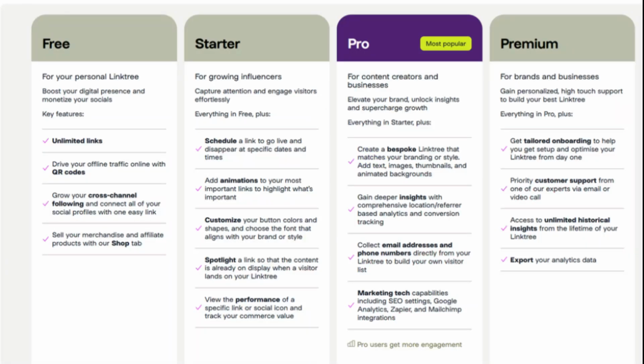Step 3. Select a plan. You'll start on the free plan, which includes unlimited links, QR codes, a shop tab, and social media connection. If you want more features like customization options, link scheduling, and basic analytics, the starter plan at $5 per month could be a good fit.